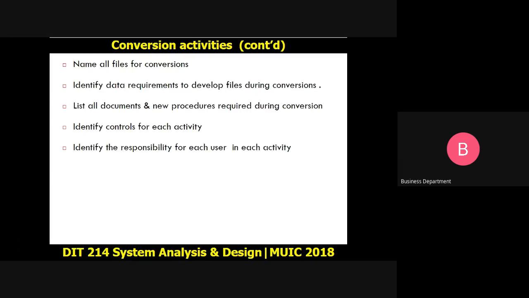We also need to identify the responsibility of each user in each activity. And this is very straightforward. If, let's say, you have lecturers within an organization, what can they do within the system? And what will be their role in the system we are proposing? If we have a student, what can they do in the system? If we have the vice chancellor, what can the vice chancellor do within the system? And the many other people who shall be using that particular system.